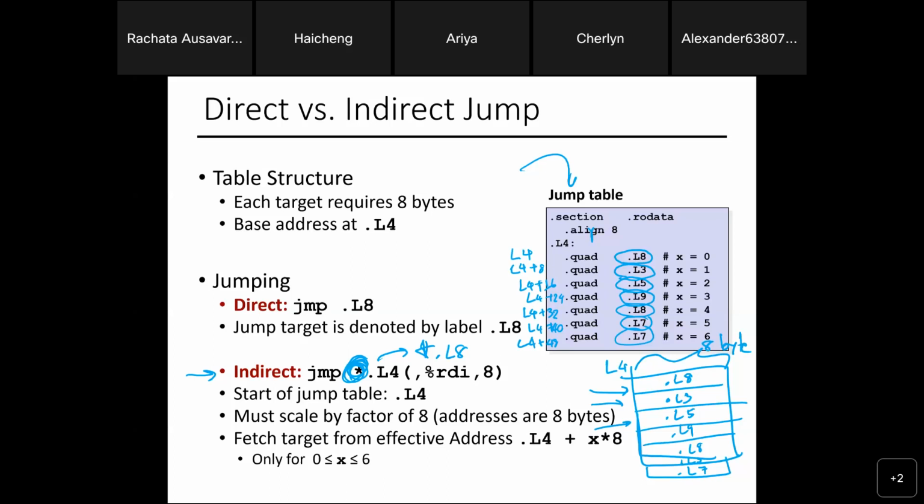If x is 2, you're going to see L5, right? The third row, you go there. You see, oh, okay, L5. I'm going to jump here. So basically, your code at the end of the day jumps to L5 if x is 2. If x is 6, the last row, you go to L7.